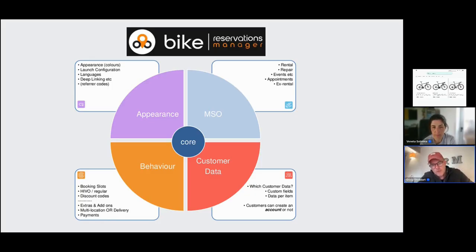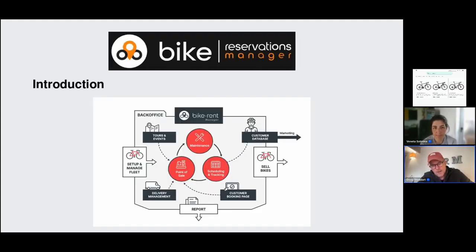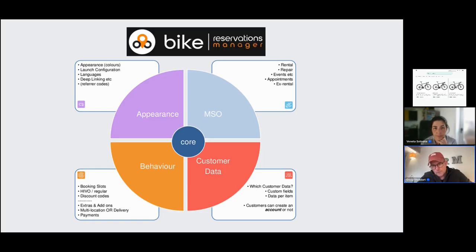Customer data. So really this is what I think sets BRM apart as a fantastic tool, is that we really care about getting you around the reservation lifecycle: actual bikes, actual maintenance, actual preparation, actual customers. Now you can only do that if you're capturing the right customer data at the right time. So this bit is all about configuring that.